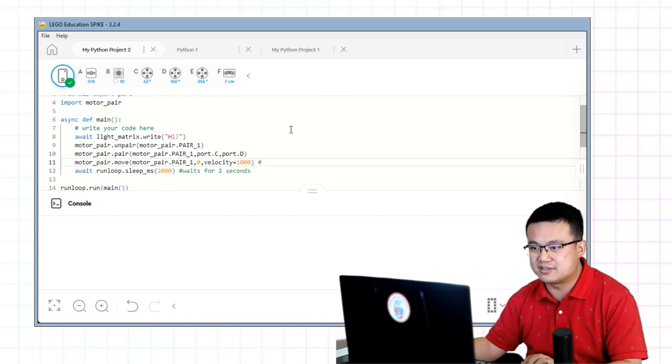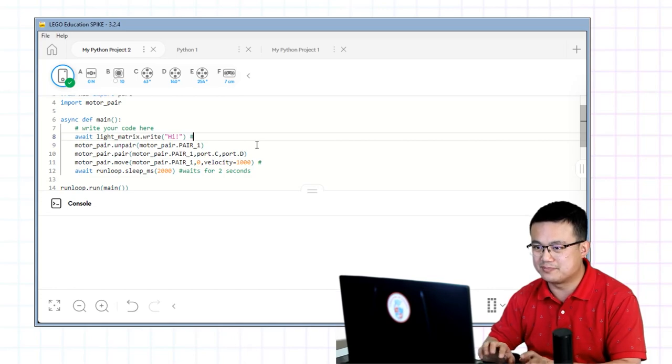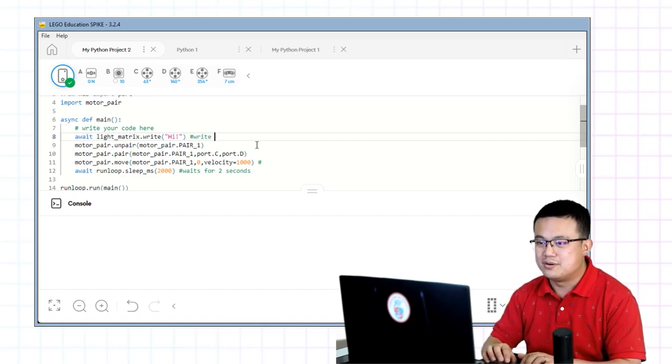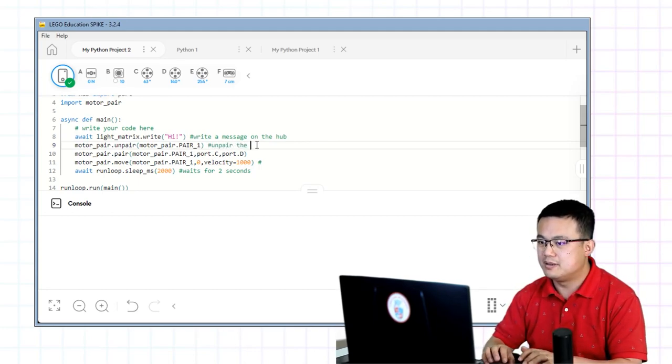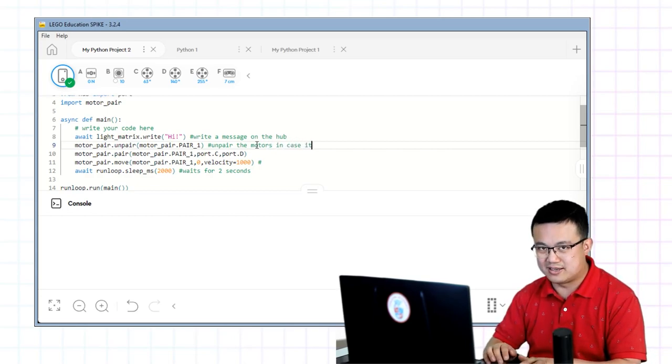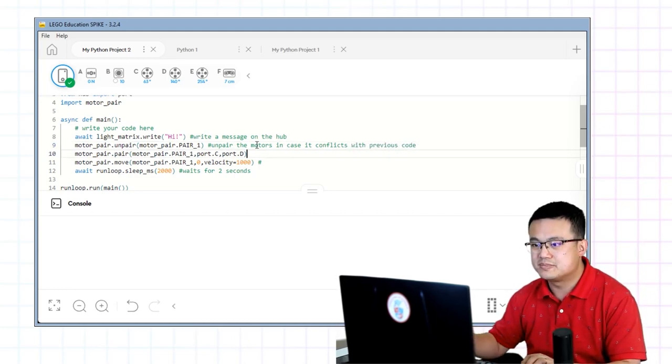Okay, let's comment these so that we know exactly what we are doing. This is just for everyone's benefit when you're reading through the code and you're not sure what it's doing. Okay, so this is write a message on the hub. This one is unpair the motors in case it conflicts with previous code.